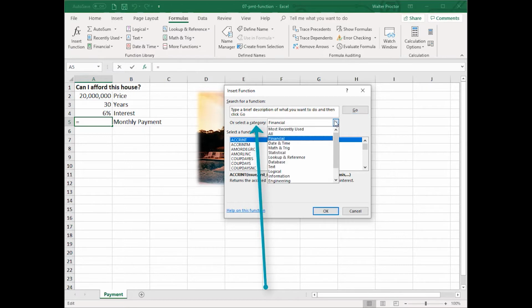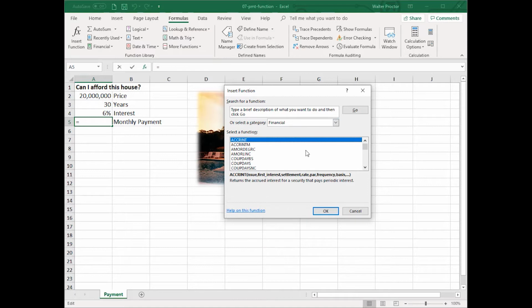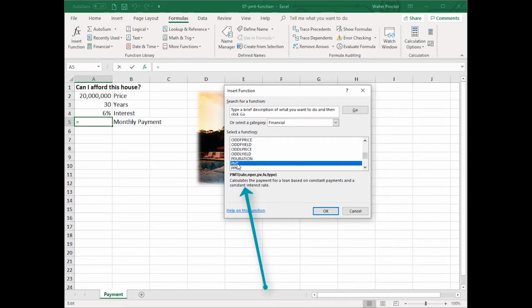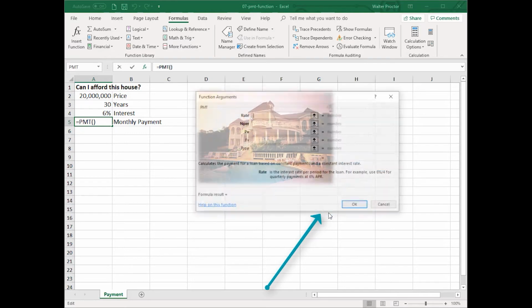Click on that and you'll get the Insert Function window opened up. With your categories, click the drop-down and choose Financial. Of the different financial functions, scroll down and look for PMT. You'll see it calculates the payment for a loan based on constant payments and a constant interest rate. If you had questions or wanted more information, you can click on the Help hyperlink to get more information from office.microsoft.com. Go ahead and click OK.